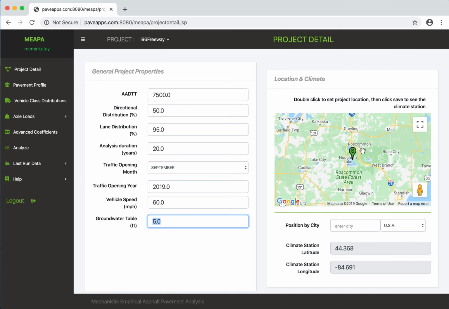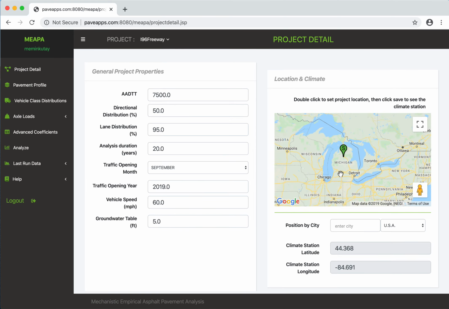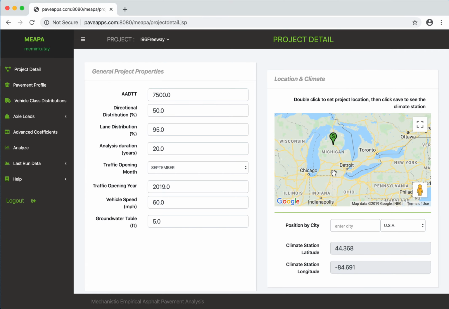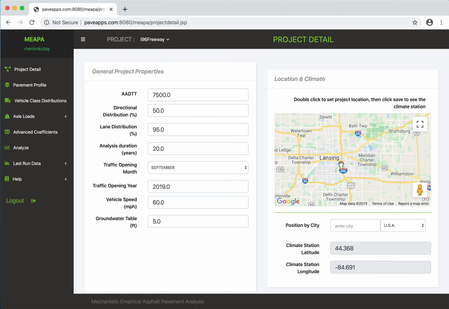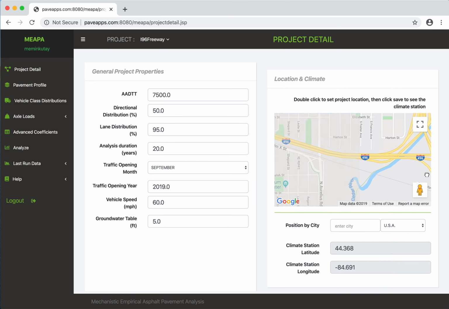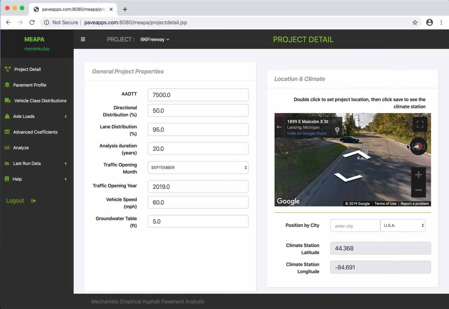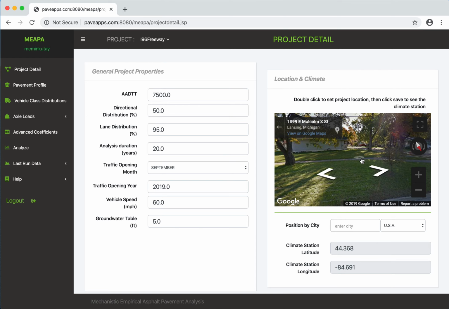The location and climate data will be based on this Google map, so you can zoom in and out with your mouse, the middle wheel essentially. I'm going to do Lansing, Michigan. When you get close, you can look at a road. Let's say you're talking about I-496, and thanks to Google, you can see what the road looks like.